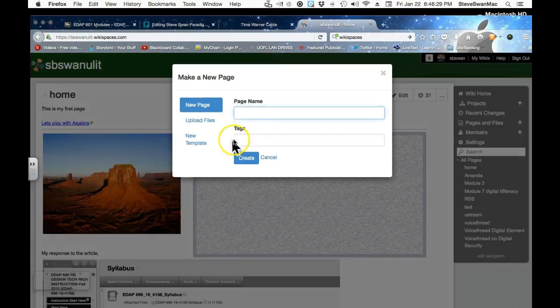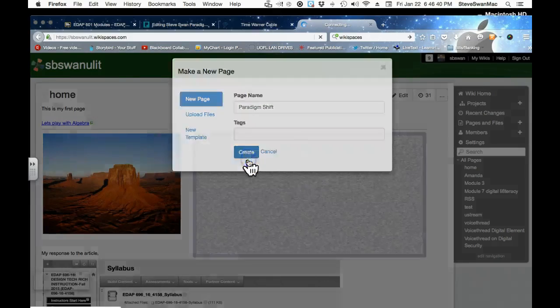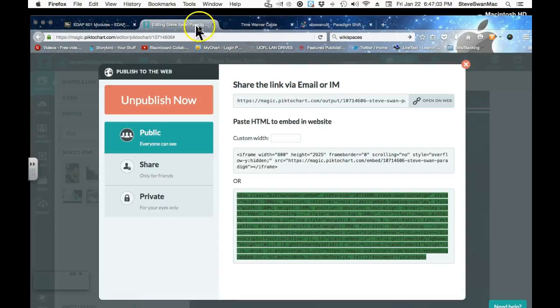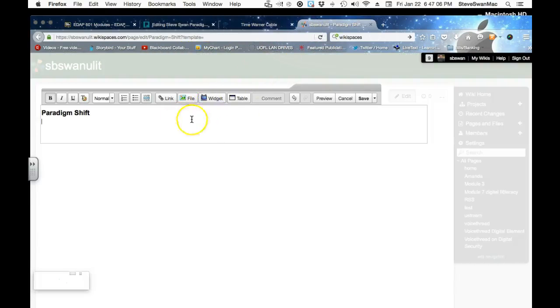Give it a name. Paradigm shift. Create. Go ahead and name the page again. And you can play with size and how bold you want it to be, all that sort of stuff. But we now know we've got our code that we got from our infographic, and now we're ready to put it into our wiki space.